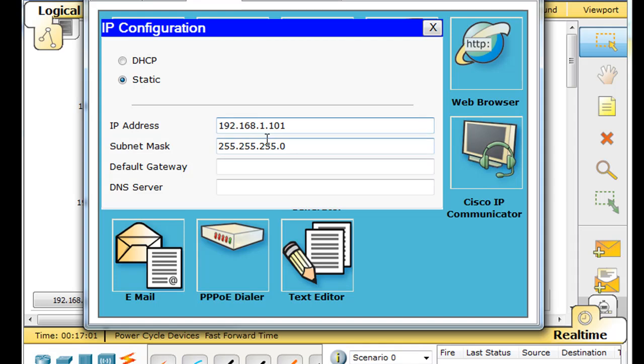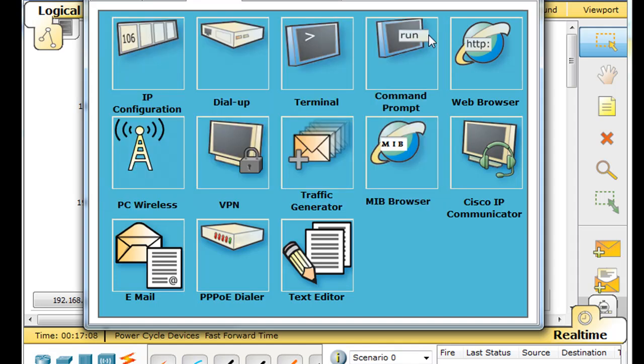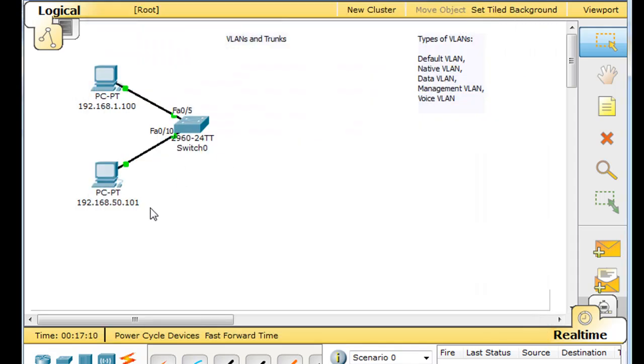So I'm going to do that. I'm going to change its IP address to 50.100. Since they can't communicate anyway, what's the point of having them in the same IP address range? They're essentially on separate networks because they're on separate VLANs. Once again, this is the default VLAN, which is VLAN 1, and now he's on VLAN 50. So they're on essentially two separate networks, and they're unable to communicate.